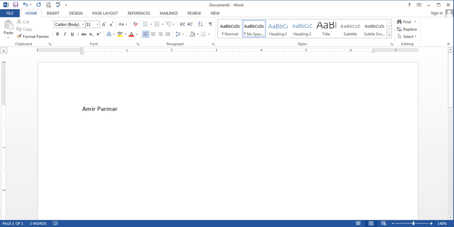So say if I just want to put an address, when I want to go to the next line, I hit enter. So you only hit enter when you want to go to the next line. Okay. So that's the basic idea when it comes to entering.